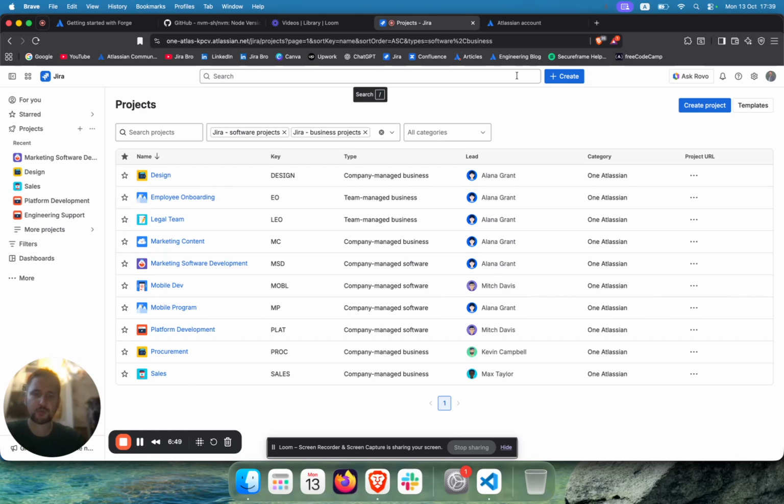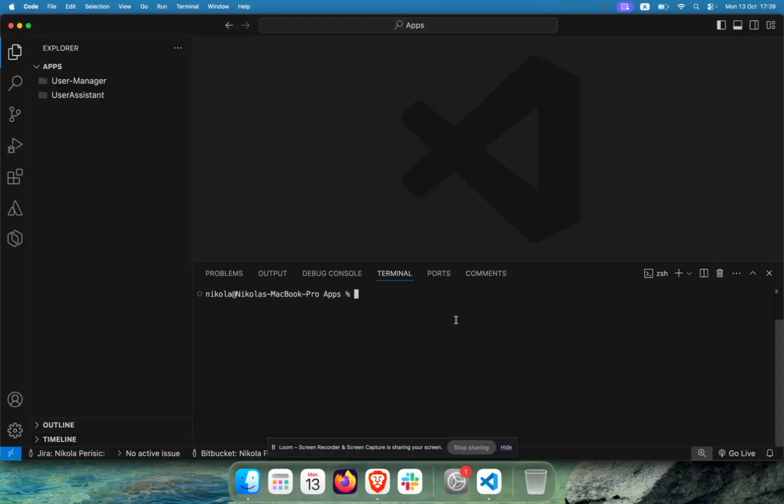So after you're done generating your API key, you want to paste it and save it somewhere, because the next time you want to review your API token, you won't be able to do so. You only have one chance to see this API token, copy it, and store it somewhere safe. All right, the very first step is to do the Forge login.